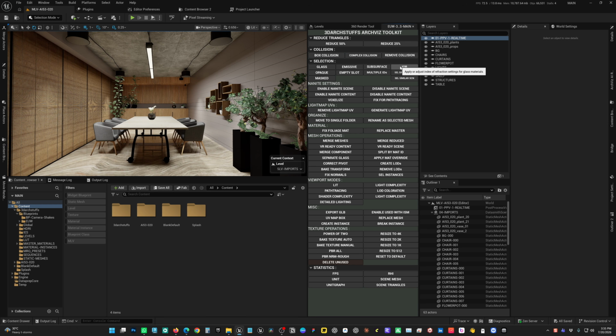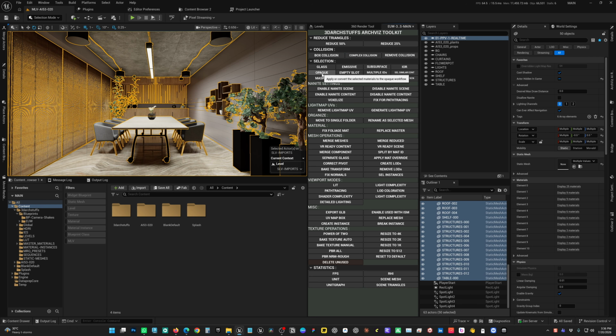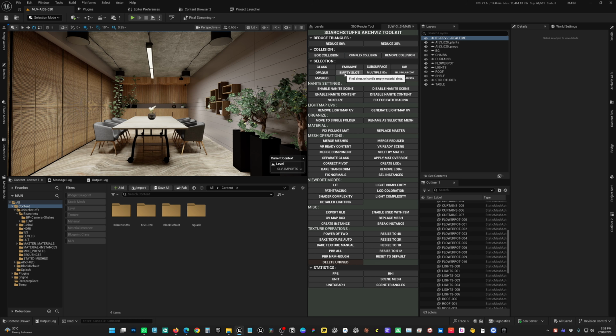Same for the IOR. If I click on IOR, any material IDs using refraction properties will be selected. Same for opaque. If I click on this button, then every object in the scene whose blend mode is opaque will be selected. Now this button selects every object in the mesh with empty material slots.